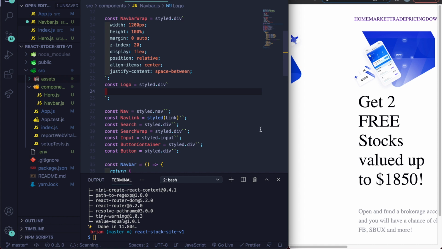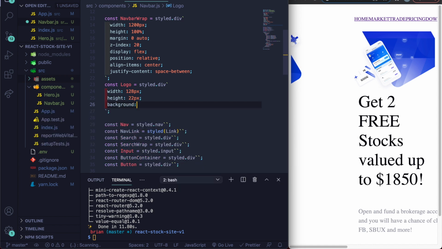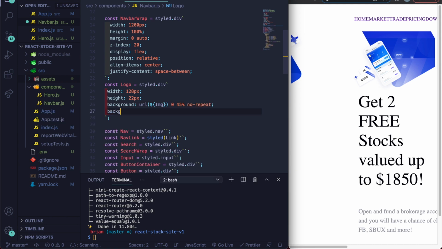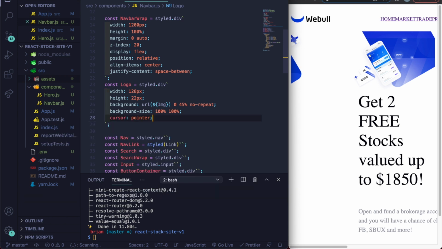So we're almost there. So let's do width 128 pixels, height 22 pixels, background. So remember we imported that earlier. So it's basically url, parentheses, curly brace, oh wait, hold on. What happened? Dollar sign, curly brace, img. And then outside of this, I'm gonna say 0, 45%, no-repeat. And then background size we'll do 100%, 100%. Cursor pointer, and boom, there we got the logo.